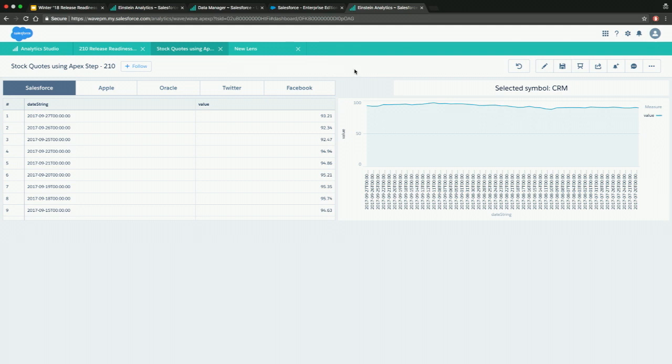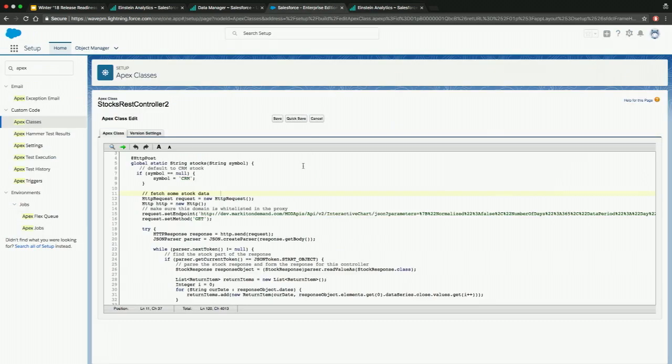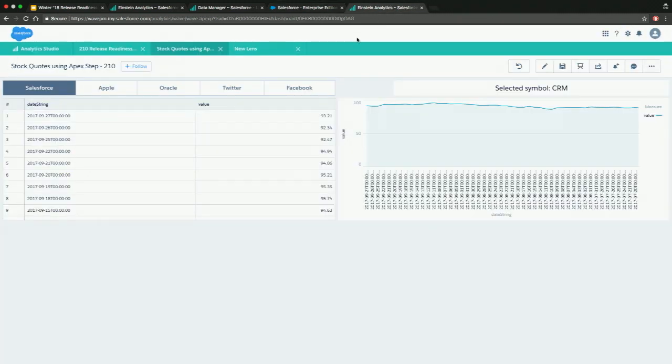I've got a dashboard here that's just displaying some stock quotes. The key aspect is that none of the stock information lives in analytics or even in Salesforce. What I've done is create an Apex class to issue an API call out to retrieve daily stock quotes for a particular company. In my analytics dashboard, I've created a selector to pass in the company name, and I've created an Apex step that references that Apex class, so that when I render this dashboard, I'm issuing that Apex call out, getting the data, and displaying it in real time in this analytics dashboard.